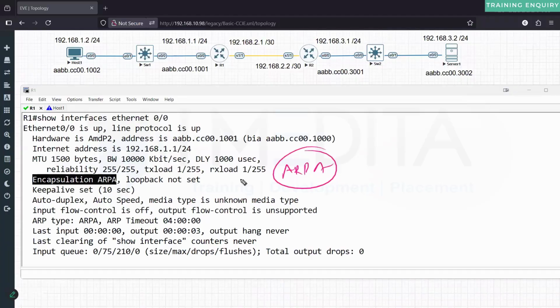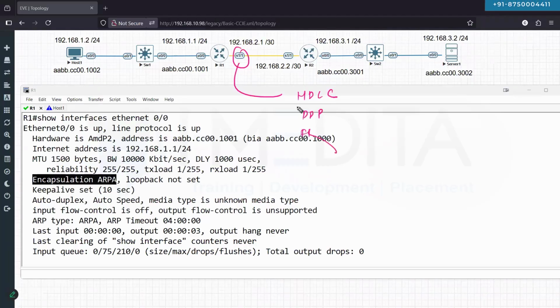But on the serial, that's not the case. On the serial technology, we used to have protocols such as HDLC. We used to have the protocol called PPP. We used to use the protocol called frame relay. We had multiple protocols of choice that we wanted to use when the data exits out of the serial interface.